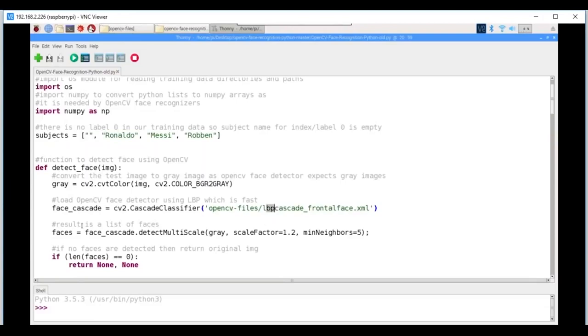Now, this faces variable is going to store the list of all the faces that I'm going to be detecting or identifying. So for this, I'm going to specify face_cascade, and then I'm going to ask it to detect using the multi-scale parameter. So I'm going to say it has to identify in grayscale. The scaling factor of the image is set as 1.2, and the minimum number of neighbors that it should consider is 5.